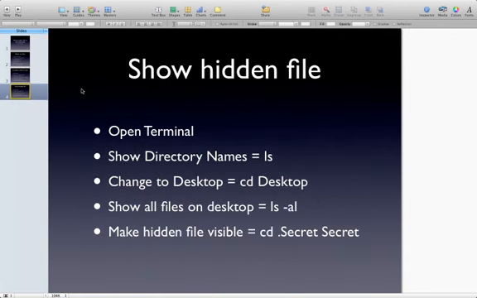Now, to show any hidden files you may have, we will open Terminal again. Again, it will be at the initial home directory. We will show all available by using ls. Again, change the directory to the desktop by using cd Desktop. And because it is hidden, to show all the files on the desktop, including the hidden ones, we will use ls -al.